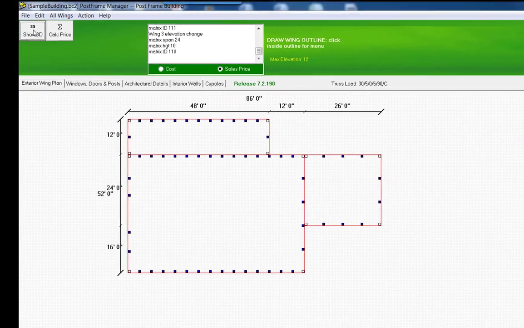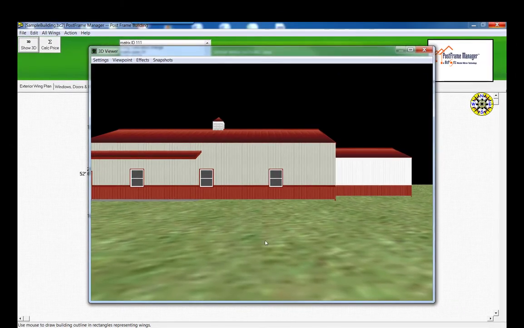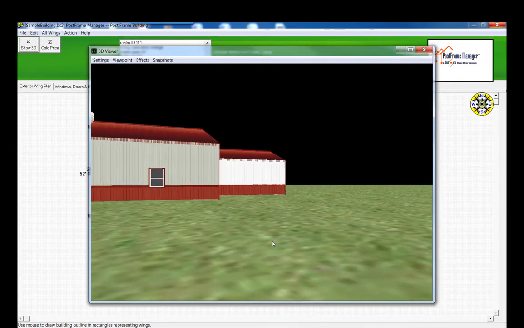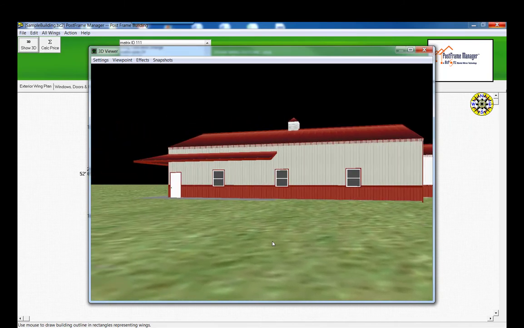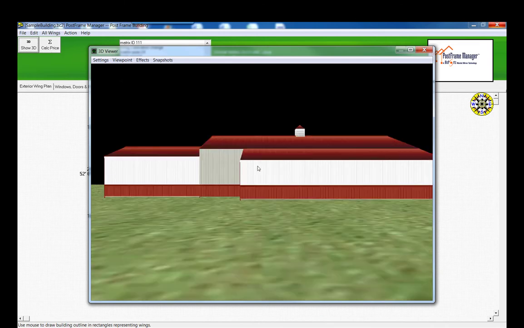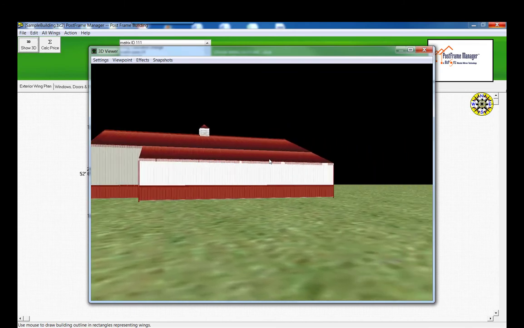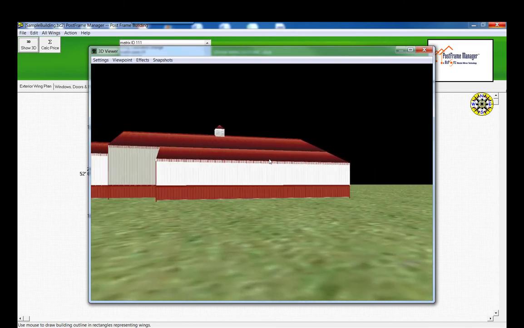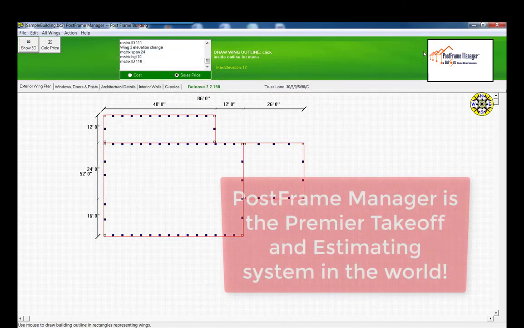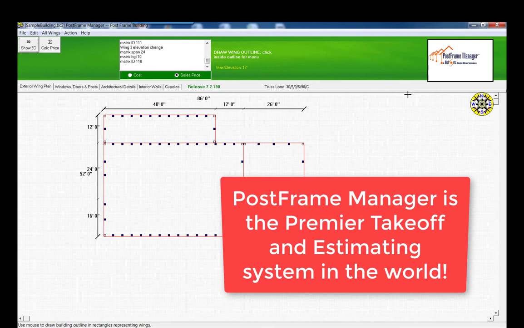This is how fast and easy it is to make changes in PostFrame Manager. There's never starting over. You can make any changes you want on the fly. Here's our building. Obviously, we didn't recolor the siding of our office there, but you'll get the idea that PostFrame Manager is amazingly flexible and can allow you to add wings to all 4 sides of this building in just seconds. This is PostFrame Manager, a one-of-a-kind takeoff and estimating tool that is the premier estimating system in the world today.